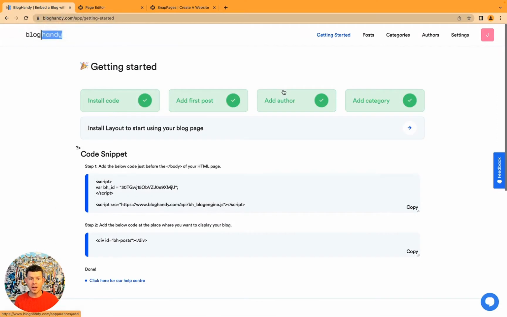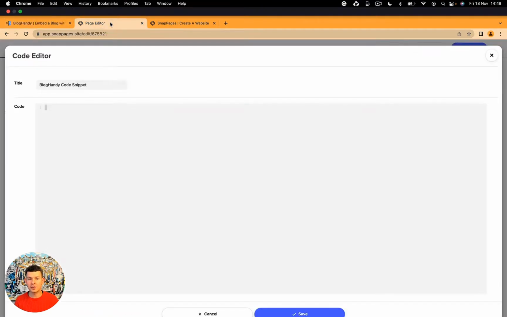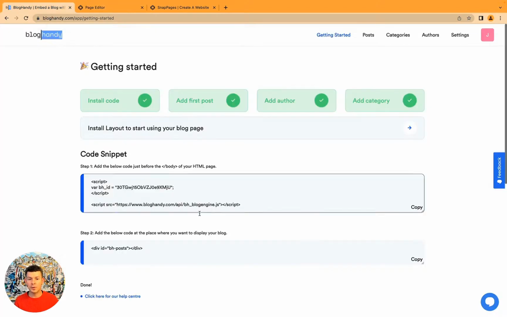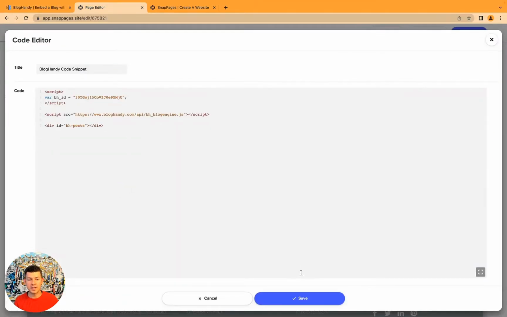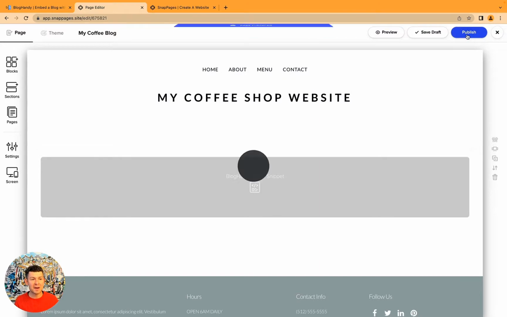Now I go to BlogHandy, I'm in my account, and I go to the code snippet page and click on copy here, go back to the editor and drop it here. I go back to BlogHandy and here's the second code. I just copy it, go back to the editor, drop it here and click on save. And that's it. Now we're basically ready. It's working. Let's click on publish.